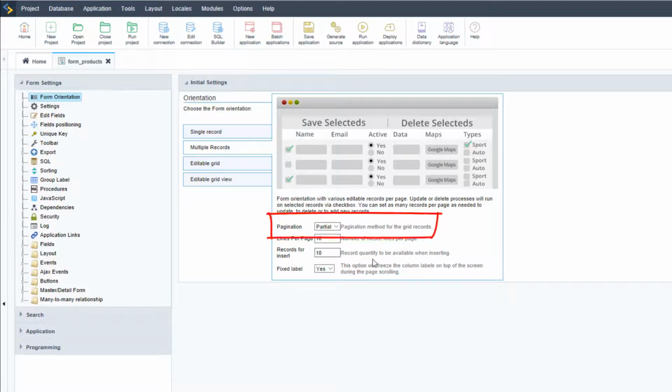I can define here the pagination method that will be used in the application. If total is selected, then it will display all records. Alternatively, you can select partial, which will then allow you to define how many records will be displayed per page. Then I can define how many lines are available when inserting records. Let's say I wanted to include 4 records per display, for example.